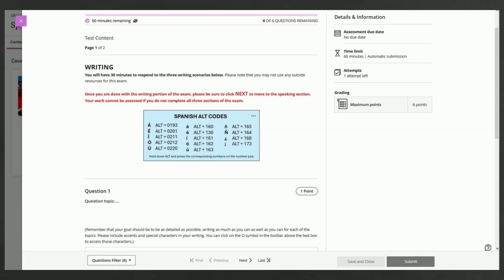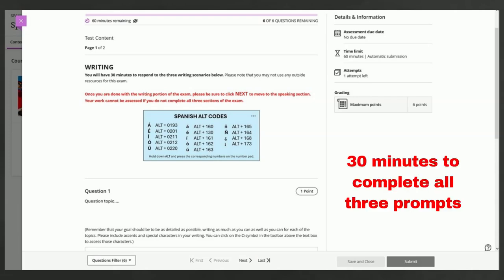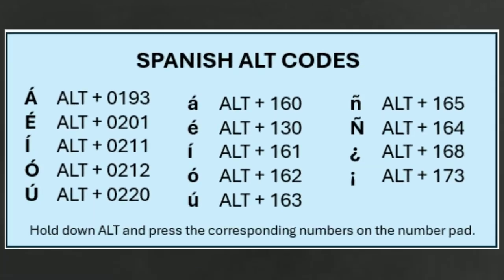As you can see here, you'll be asked to complete the writing portion of the exam first. There are 3 writing topics to complete. Read each topic completely and include as many details as you can, keeping in mind that you will have 30 minutes to complete all 3 prompts. You're expected to use accent marks in your writing as well.